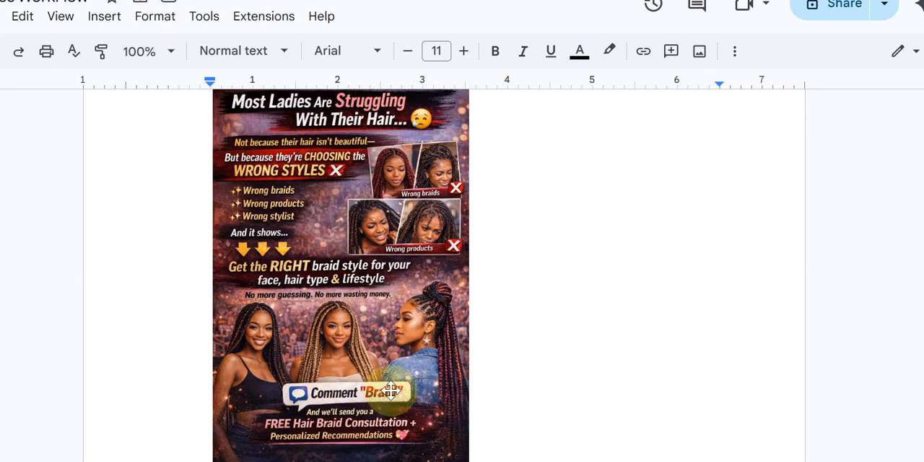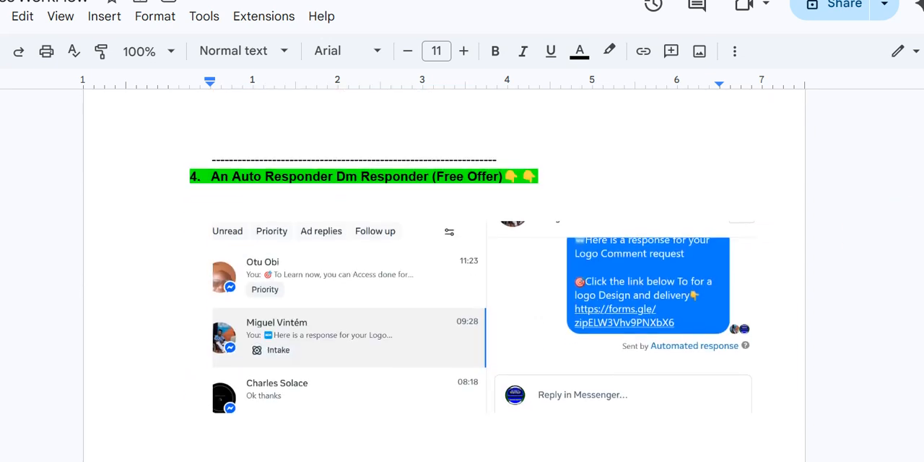Now, by the time they go on and they comment the word breed, what happens next? Before you post the picture on your post and then share it to those groups, the next thing you do is you need to set up an automated responder. That means an auto DM responder. When you see it here, that was how I was able to make my own. By the time they drop the comment, the system replies to them.